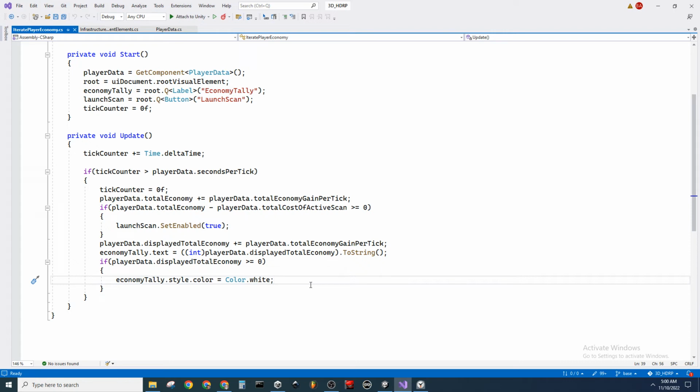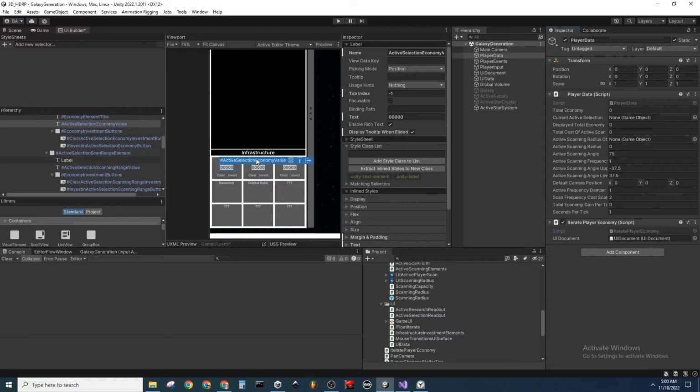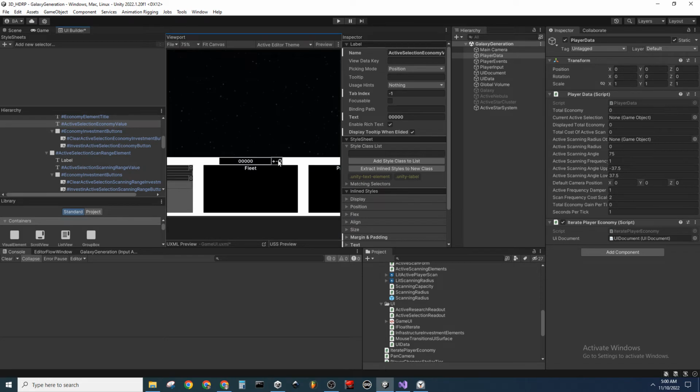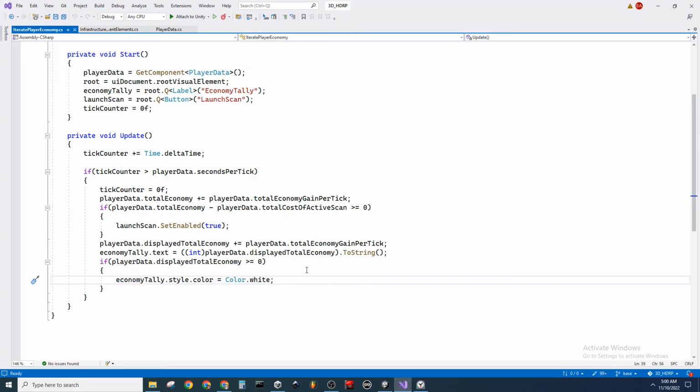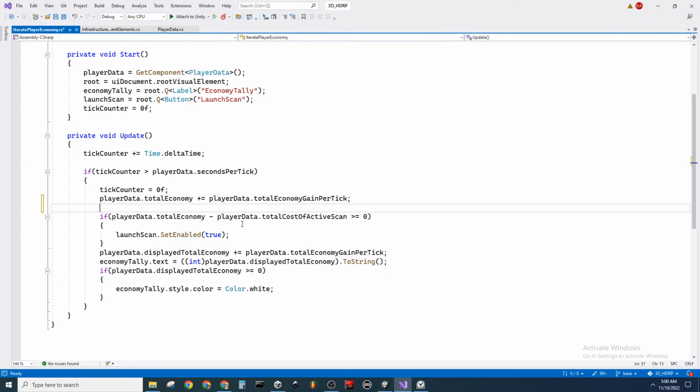For now, though, the player data has a total economy gain per tick, which is effectively, as I've been saying, our deficit display. I even called it economy deficit. So if I just query for economy deficit in here, I can update the deficit's readout with whatever the tick's going to be anyway.